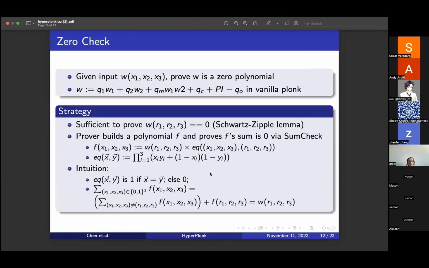As I said earlier, we want to build a couple of new PIOPs from SumCheck. The first one that we want to try is the zero check. What is zero check? I have a polynomial W, and I want to prove to you that W is a zero polynomial, so it's zero at any evaluation.